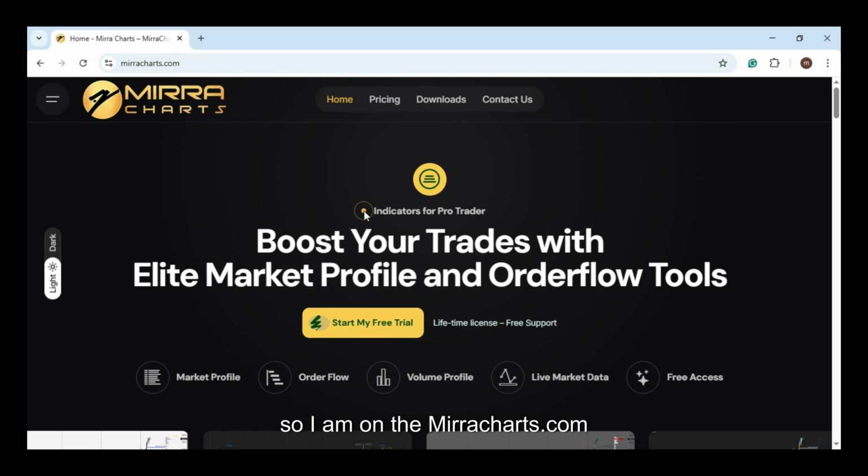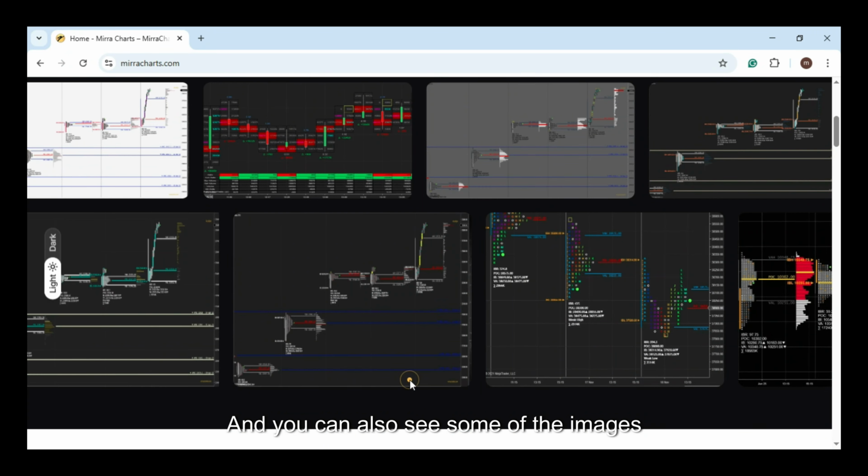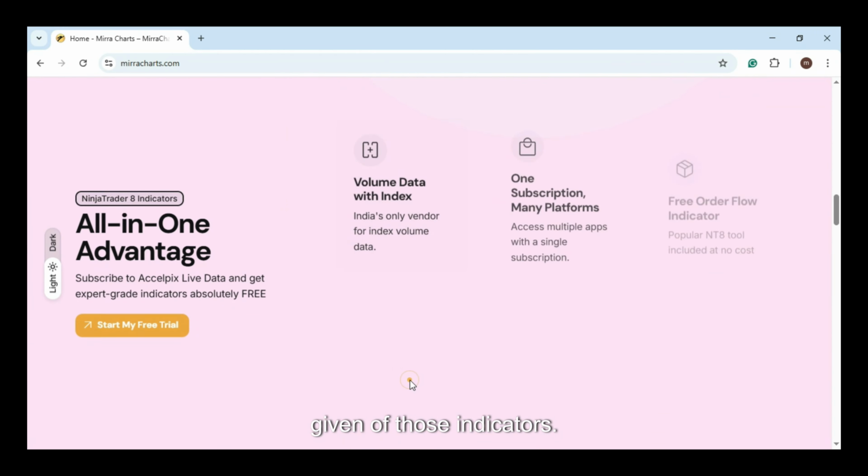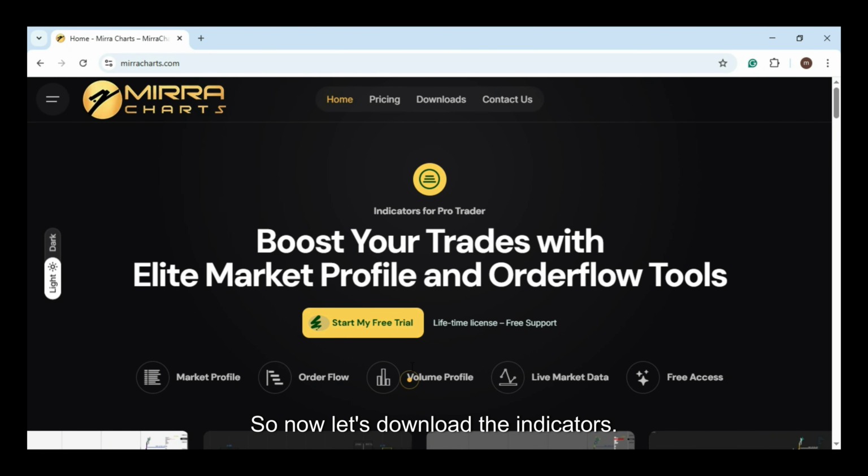So I am on the MirraCharts.com. MirraCharts offers various indicators like market profile, order flow and volume profile, and you can also see some of the images given of those indicators. So now let's download the indicators.